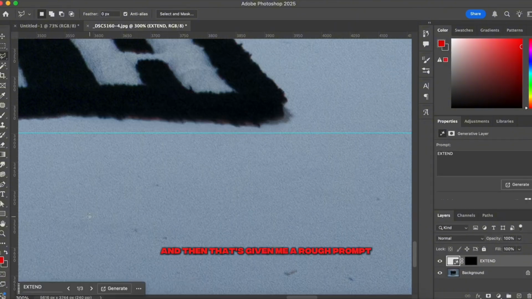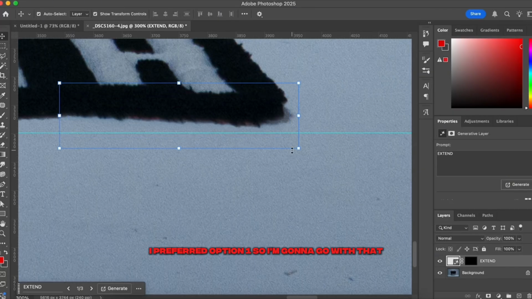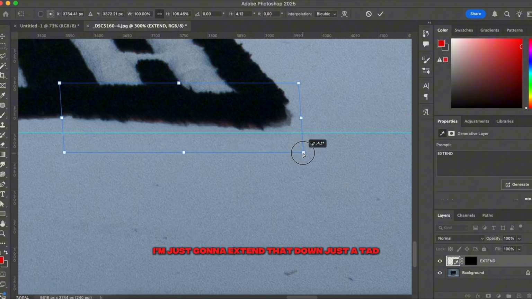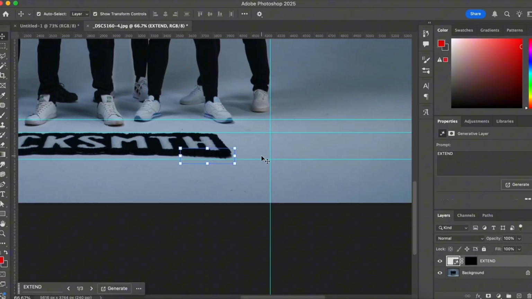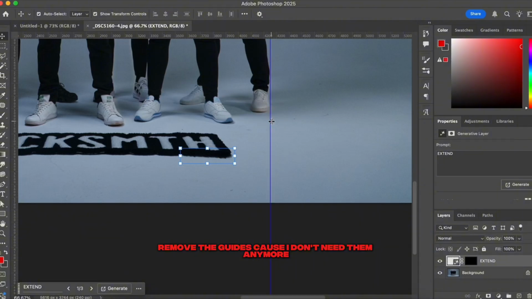And then that's giving me a rough prompt. And then I'm just going to show you the options real quick. I preferred option 1, so I'm going to go with that. And then I'm just going to adjust it slightly and manipulate. I'm just going to extend that down just a tad. That looks perfect. Yeah, remove the guides because I don't need them anymore.